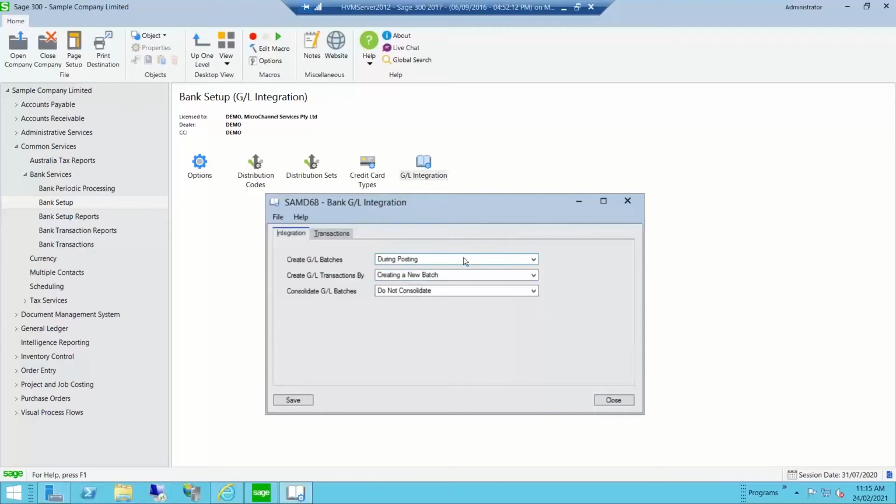So you can see here you have 2 options for when those transactions are created. During posting just means when you post the transaction, it'll automatically go in and create the GL batch for you. The other option is on request using a GL create batch icon. That essentially just banks up all the transactions in bank services and keeps tabs on those until such point as someone comes in and manually creates the GL batches.